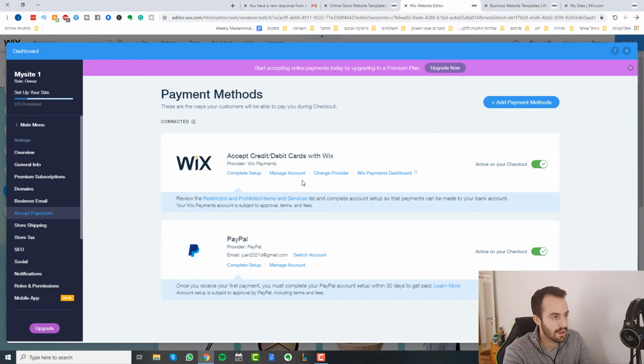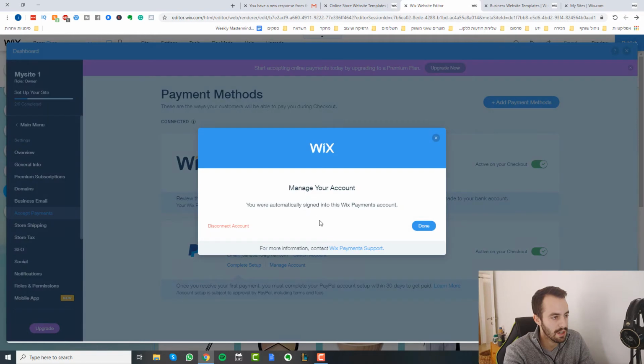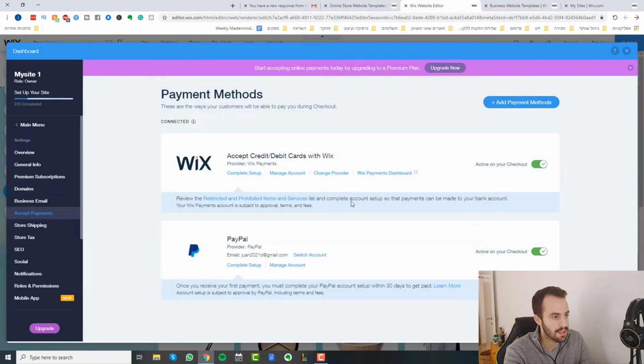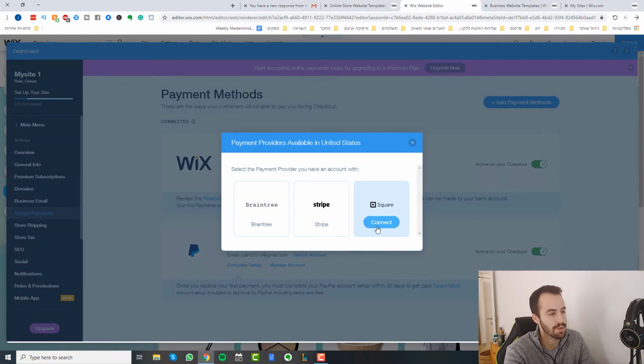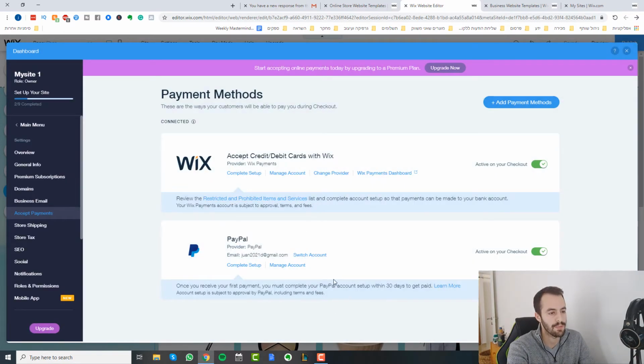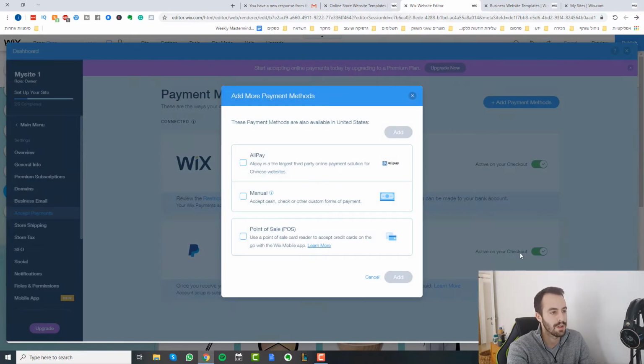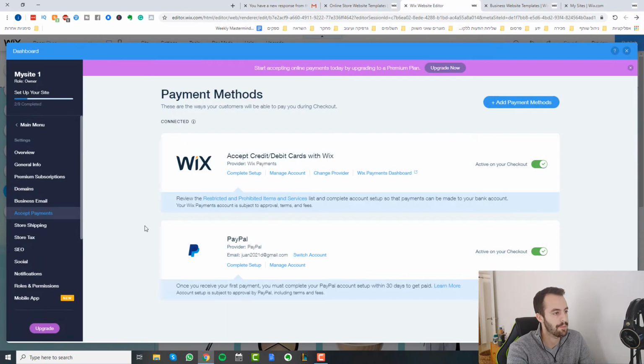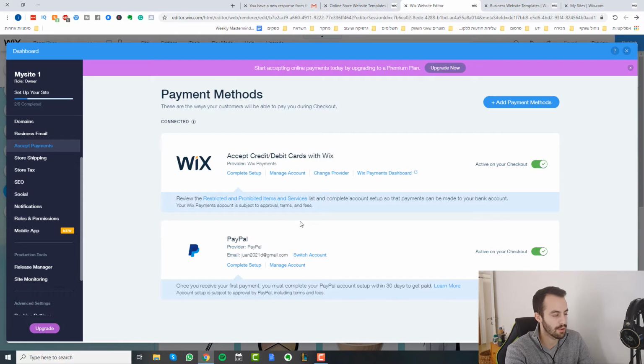Awesome. You can manage the account. Let's say I want to change provider. You can change it to Square, to Stripe, to Braintree, depending on your location. You've got PayPal in here, and if you want to add a different payment option, you click in here and just add it to the options. Don't forget to do that.